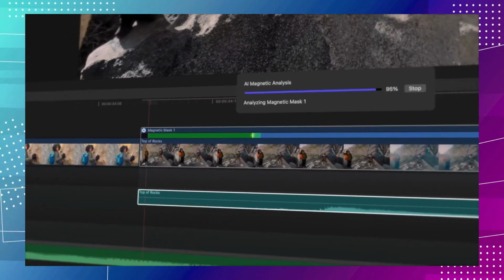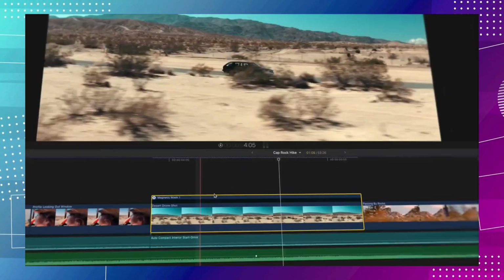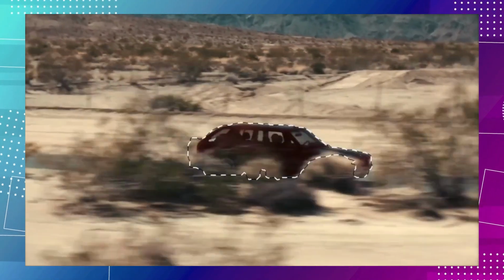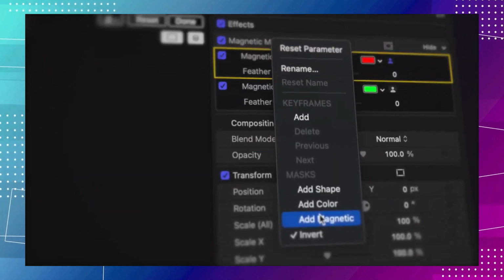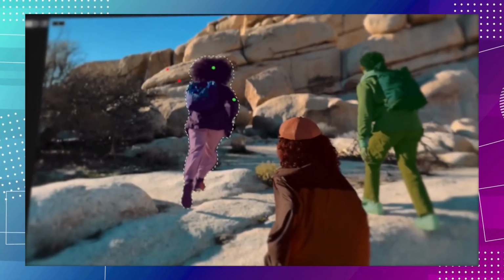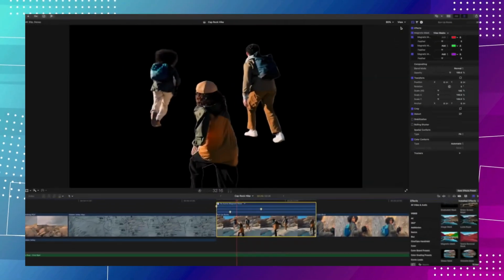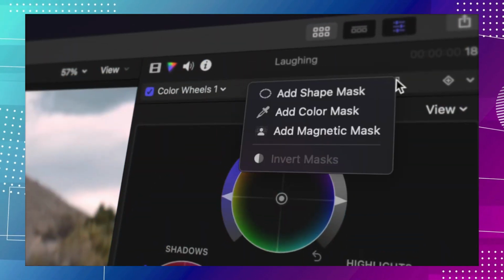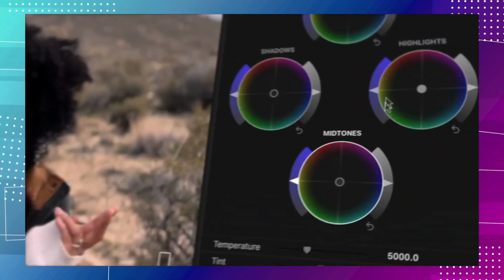One of the most exciting additions is the revolutionary magnetic mask. This AI-powered tool allows you to isolate people and objects from the background with ease, eliminating the need for green screens or time-consuming rotoscoping. Just imagine the amazing composites you can create. Another game changer is the new Transcribe to Captions feature. Using Apple's advanced AI language model, Final Cut Pro can now automatically generate captions for your videos, saving you countless hours of work and making your content more accessible.